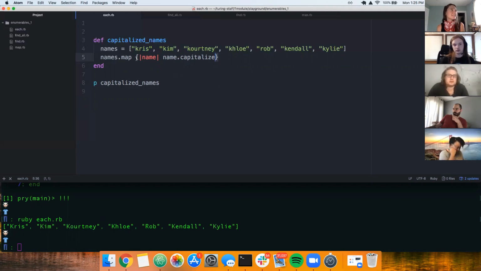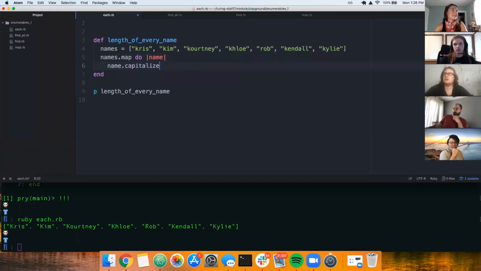Okay, let's do one other example. Let's say that I wanted this, instead of capitalized names, I wanted to return like the length of every name. So in this case, let's call length of every name. And I want to map through the names. I like the do and the end, so I'm just going to do it like this.